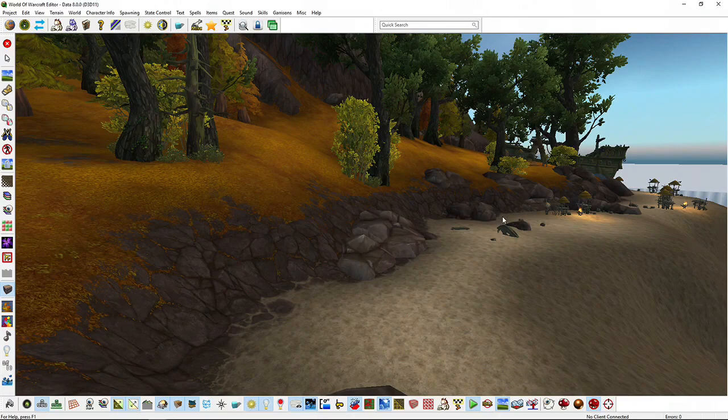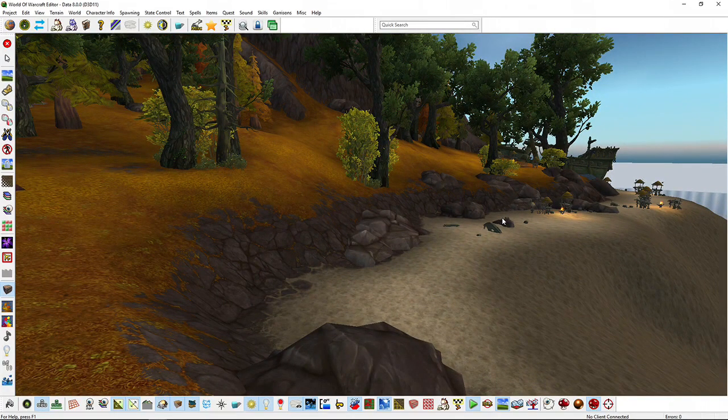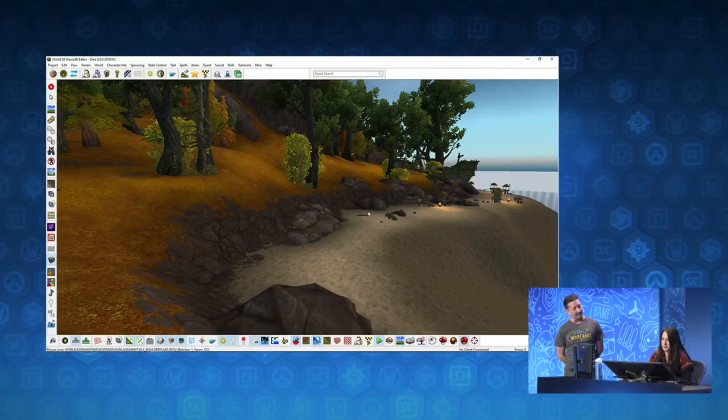Cool. All right. Well, that looks pretty good. That looks like it's ready for the next stages to ship, I'd say, right? Pretty close, yeah.